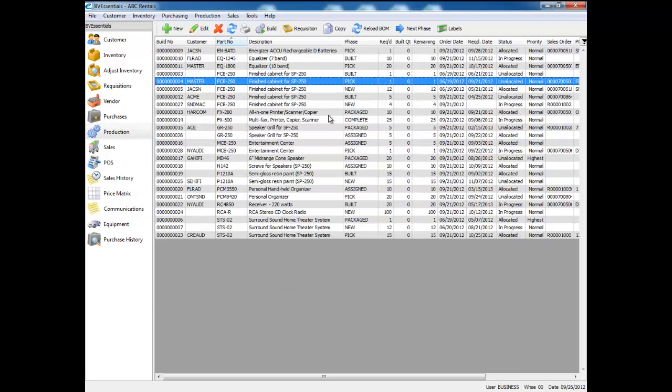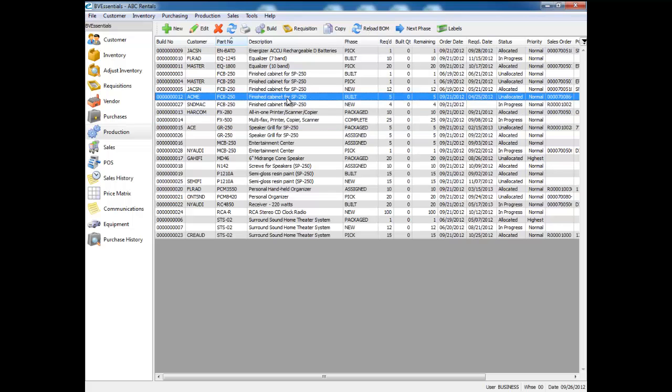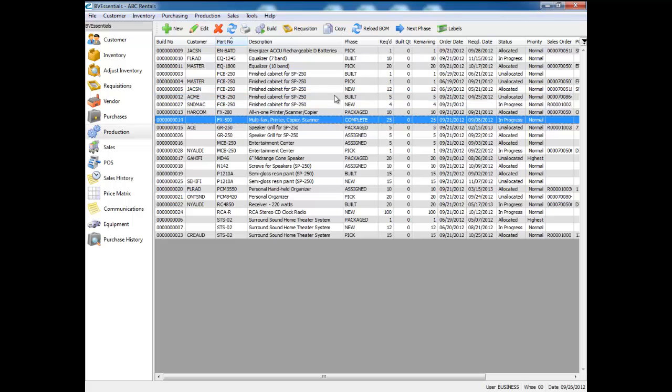We have copy. So if you have a production order that's in the system and you want to copy it to create a new production order, you simply hit copy and it will copy the production order. You can resave it. Reloading bill of materials: if you've customized a bill of material, so you brought it into production and then customized it and changed it, and you want to bring it back to what it was in Business Vision's bill of material, then by hitting reload bill of material, it will bring the item back to exactly the same as it is in the Business Vision bill of materials tables.